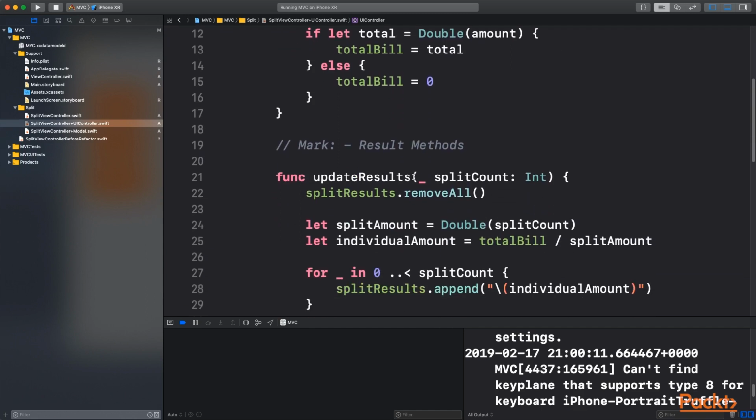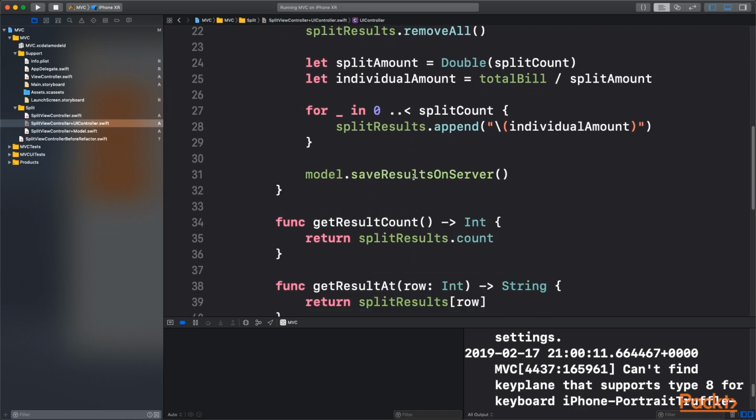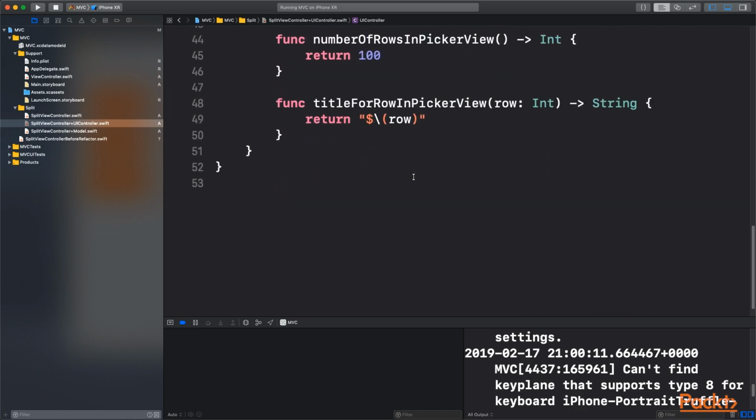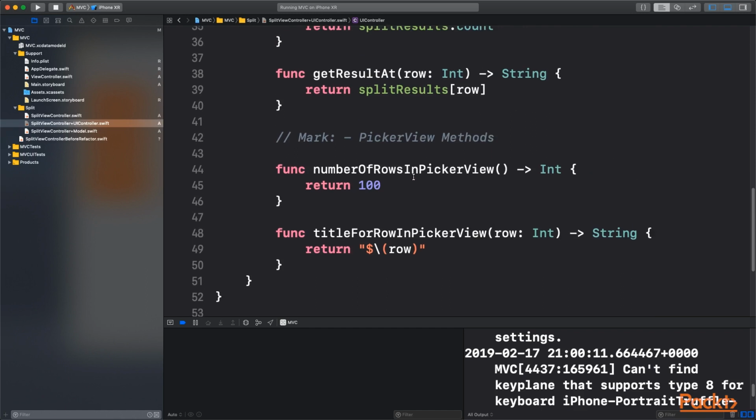But I hope this gives you a quick example of how you might split out a class into the MVC pattern, or a slightly modified MVC pattern, because I've added the UI controller and assumed that view controllers are in fact part of the view.